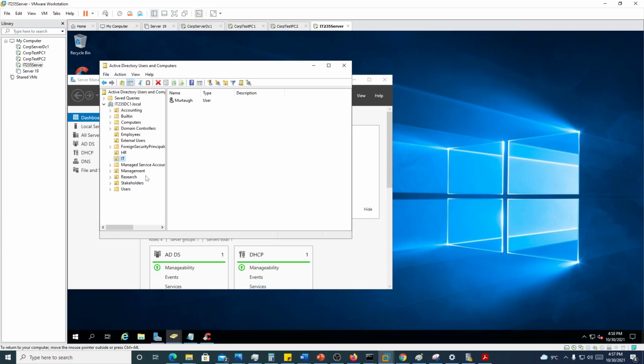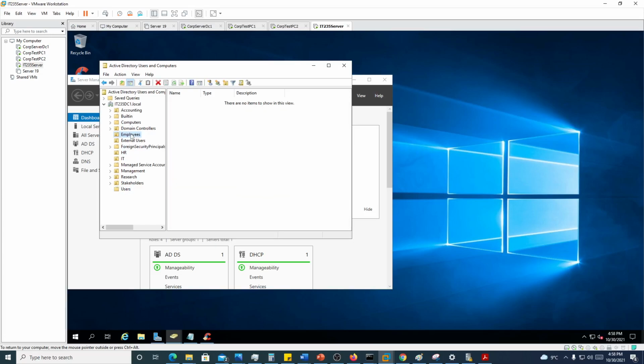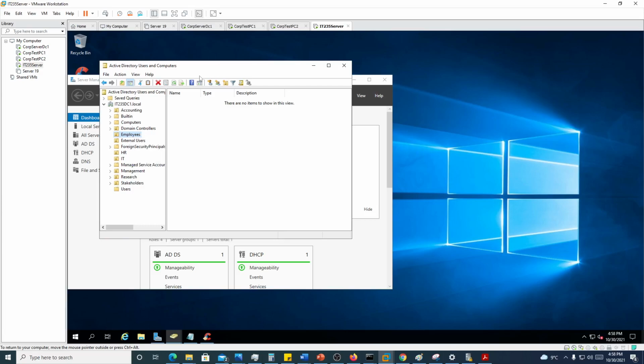Now we also need to create a couple of employees or a couple of users. In this case, you can either create it under employees or you can also use the Users folder. But in this case, I used the employees. So you right-click, new user, and that's how you create a user in Active Directory.